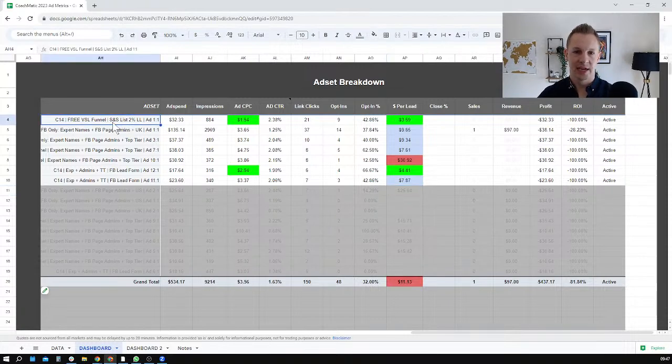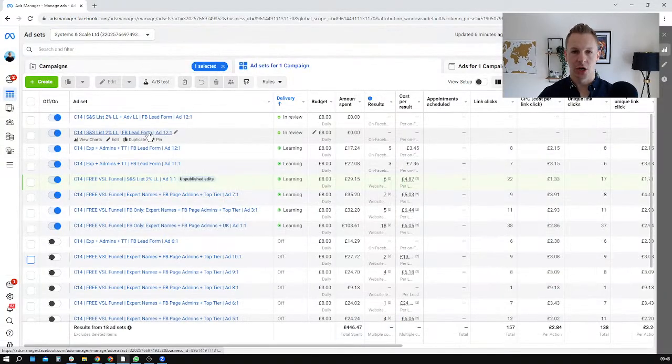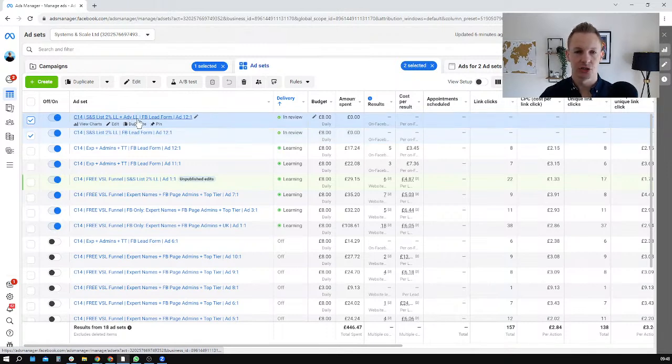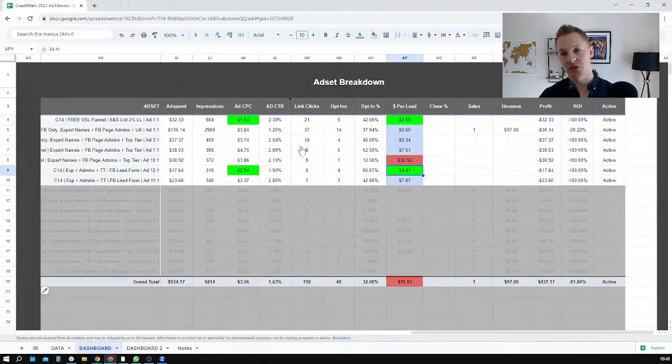Because, as I mentioned, the SNS list 2% is working really well as an audience, and my ad 12.1 is working well. I'm combining these two together into one ad now, which are these two ads at the top. Obviously, this one is without the advantage lookalike, and this one here is with the advantage lookalike. So I'm now going to test them out over probably the rest of this week and see how they compare against this.